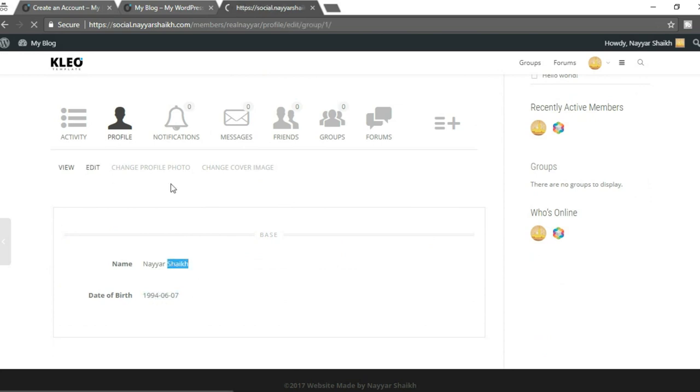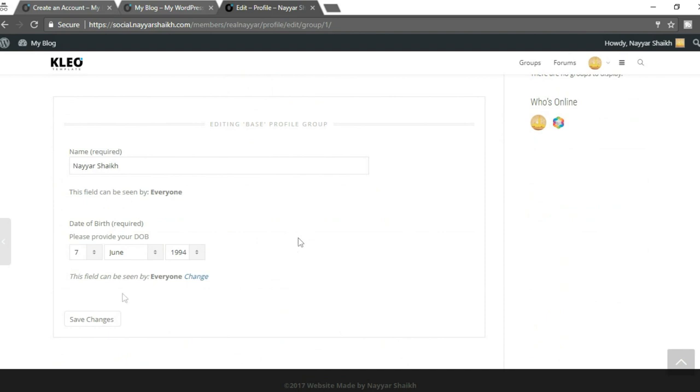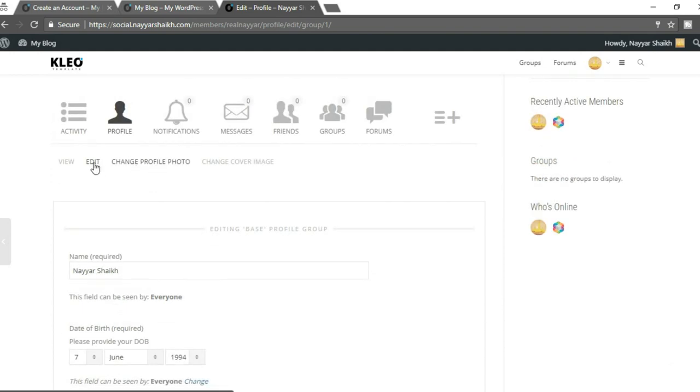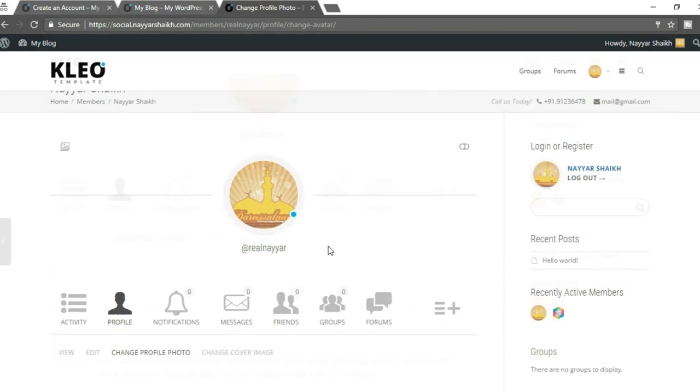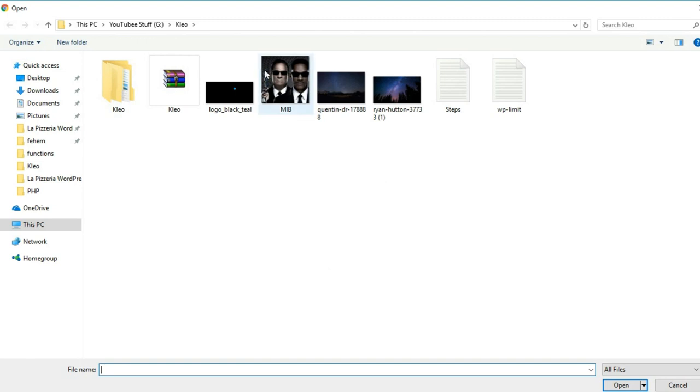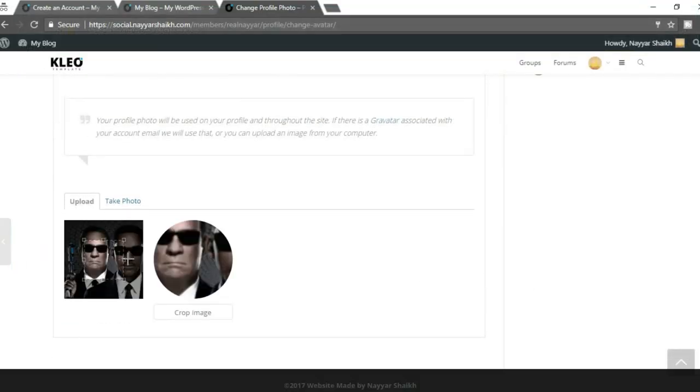I want to edit some information, so I'll click on edit. I maybe want to change the name. Why would I do so? I don't know. I won't do that because I like my name. I'll change the profile picture, so I'll go to change profile photo, select image, select these two handsome guys from here, click on open, and crop this image.